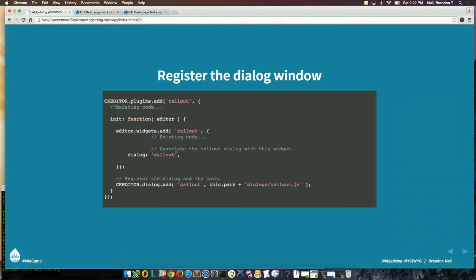So back in our plugin.js file, in our initialization method, in our widget add method, actually taking a step back, we're going to look at the last bit first. Inside of our plugin add method, we can register a new dialog here. And so that's what I'm doing. It's CKEDITOR.dialog.add. I'm calling it callout, and then I'm passing in the path to my dialog file, which is going to be in a dialogs folder, /callout.js.